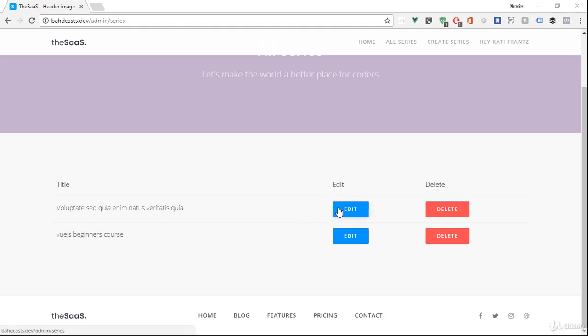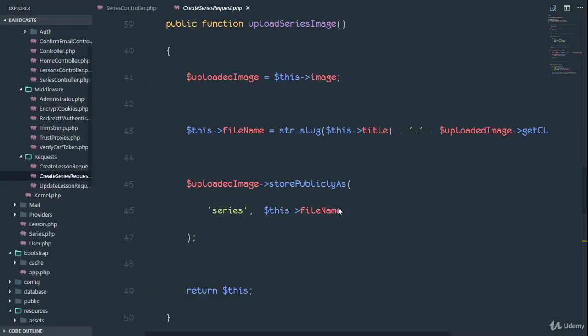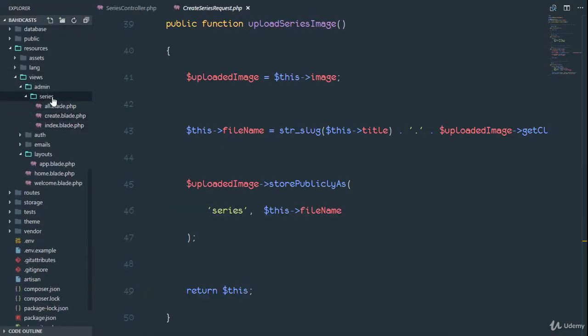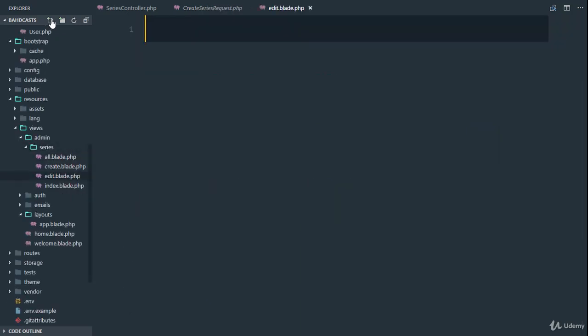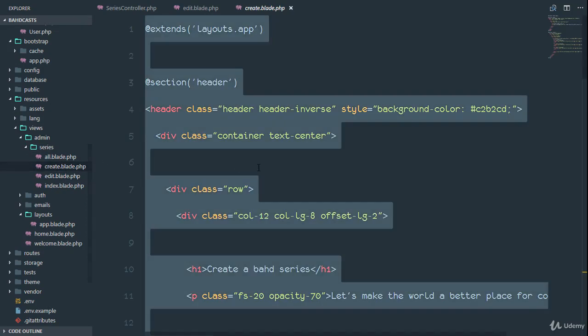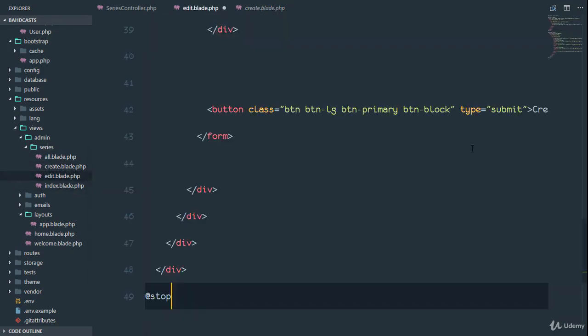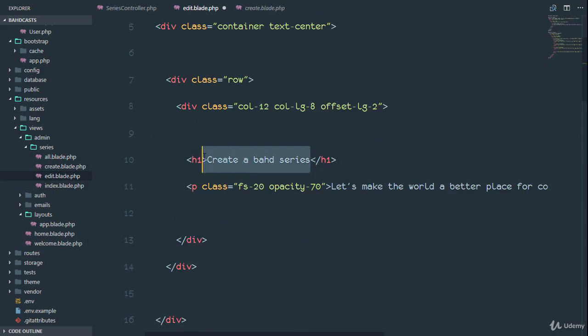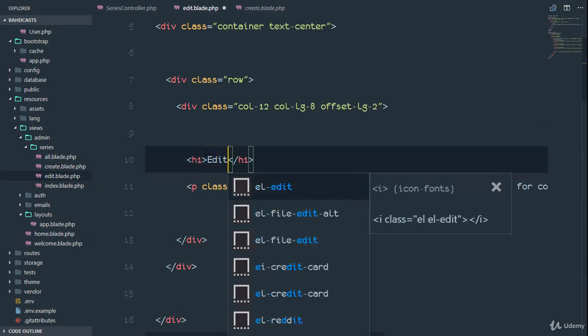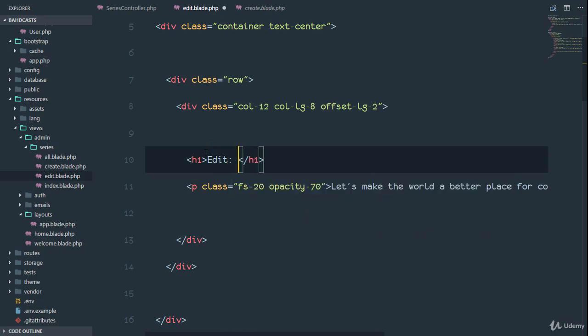So obviously we're going to need a view for the edit. So I'm going to create a new view in my series directory that I'm going to call edit.blade.php. And it's going to look exactly like the create, except that we're not going to be creating, but we're going to be editing an existing series. So it looks like we're going to be passing that series into this view. So edit, and we'll just equal the series title, so we know what we are editing.